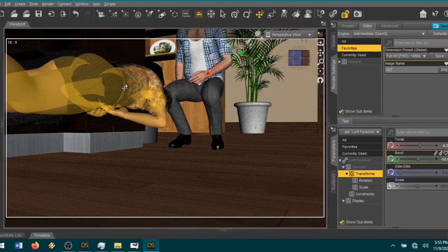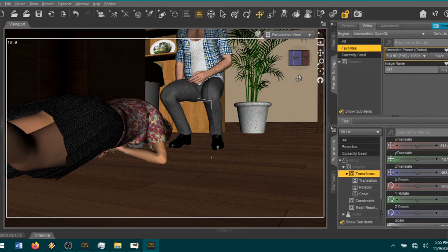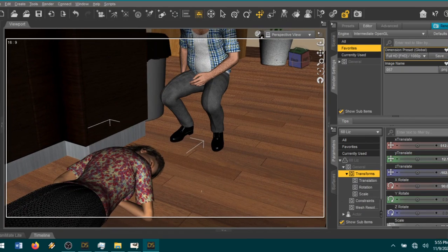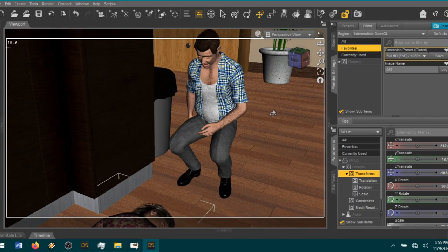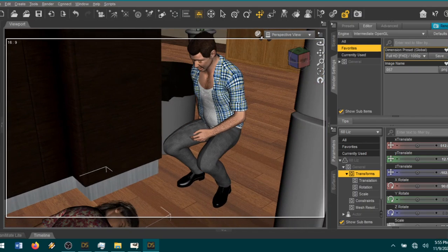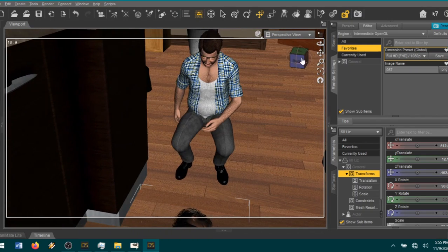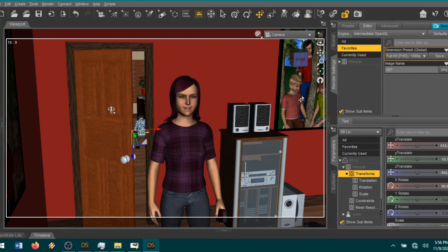What the heck? Oh, she's not on the ground. That's why I control D. Whoops, let's not get too much of an upshot. We don't want to have nudity here on YouTube. Okay, let's go back to the camera.